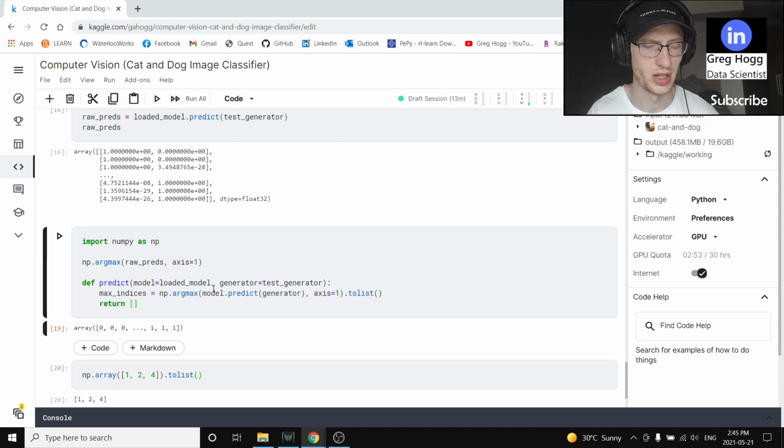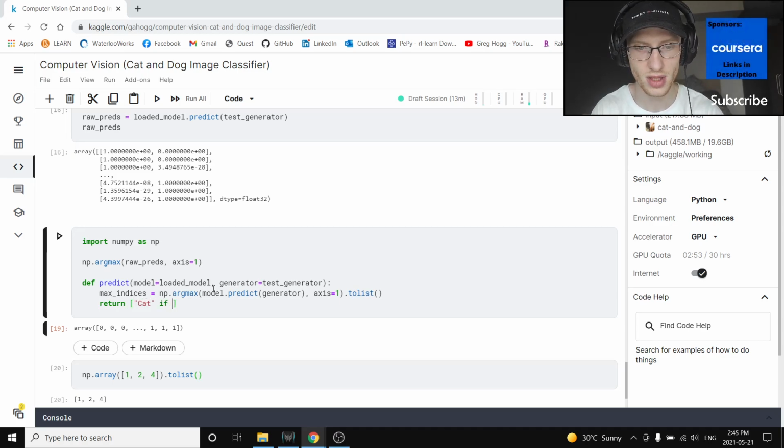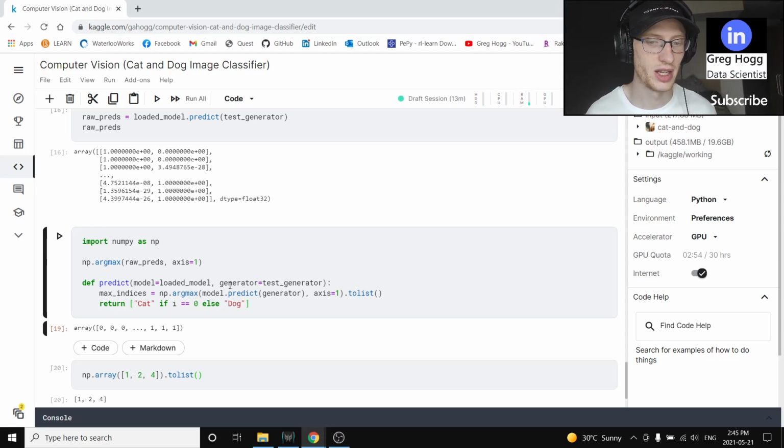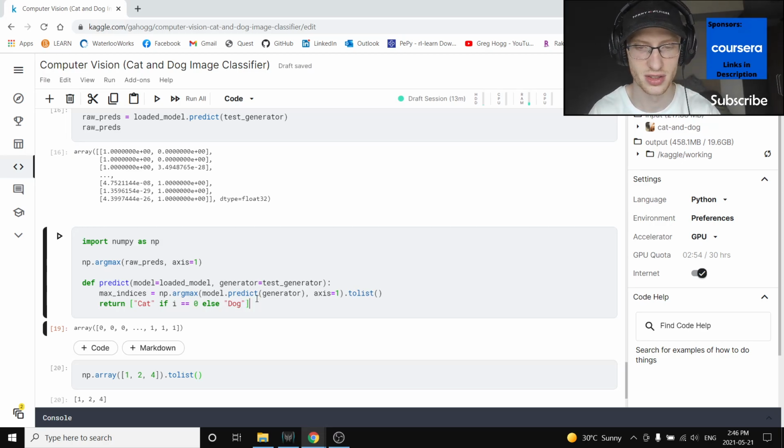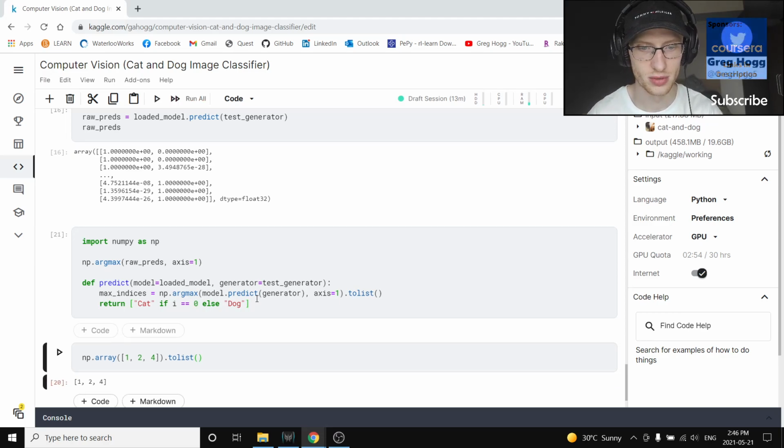I'm using the comprehension syntax. It makes building lists very easy. I want to return cat if x, where x is going to be each of these indices, and actually I'll use i because of that. Cat if i is equal to 0. Otherwise, I want to return dog, because it means it must be 1. That's all it could be. If you had way more classes, there's definitely a more sophisticated way to write this function so that you can automate this process of saying what label it is. But for now, with 2 classes, this is just fine. So let's return that list.